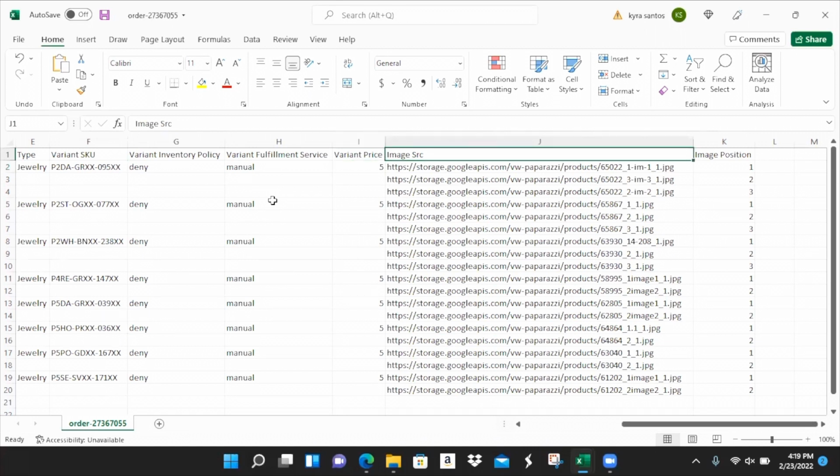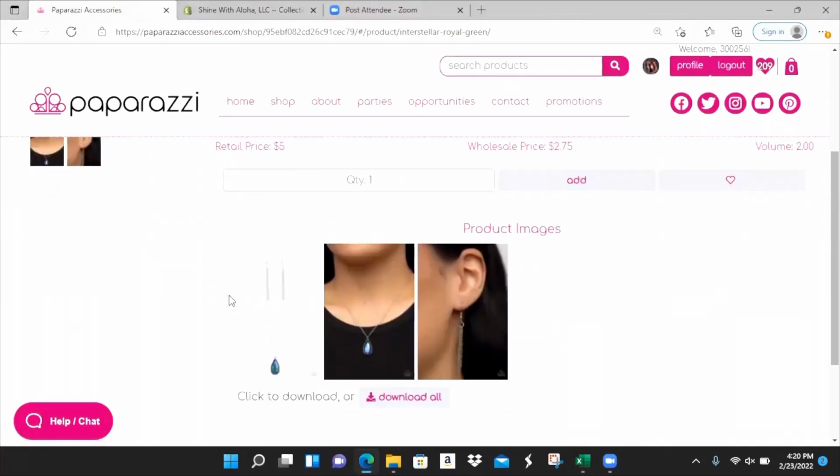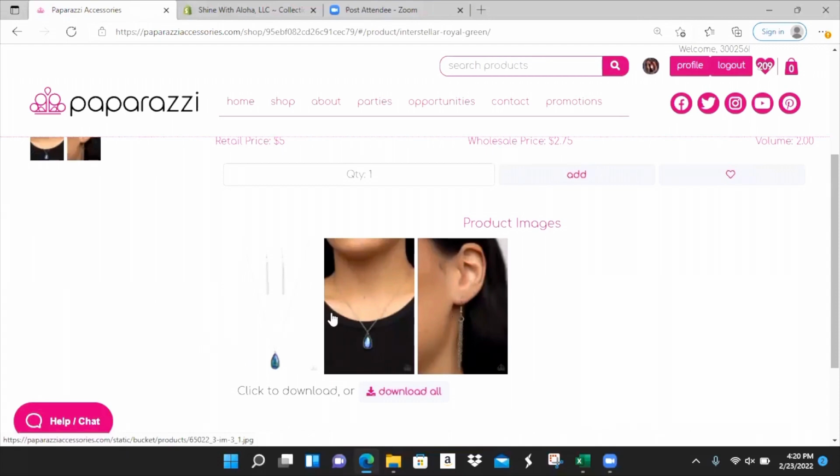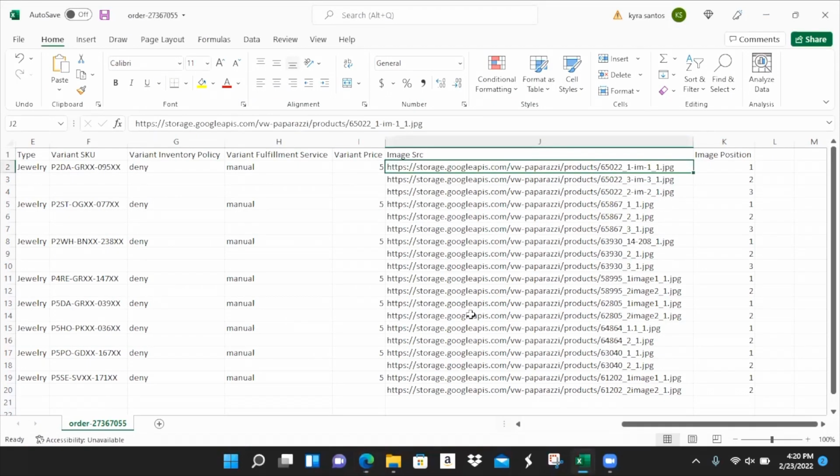Now, column J is image source. Yes, spelled image and SRC, as you can see. That's actually going to be links to these actual pictures. So as I showed earlier on the Paparazzi website, these 3 pictures right here are going to be that necklace in the same order. Number 1 is the necklace and earrings. Number 2 is the model wearing the necklace. And number 3 is the earrings that the model is wearing. If we jump back, you're going to have 3 pictures for this necklace. So pretty much self-explanatory. Don't change anything, just leave it as is.